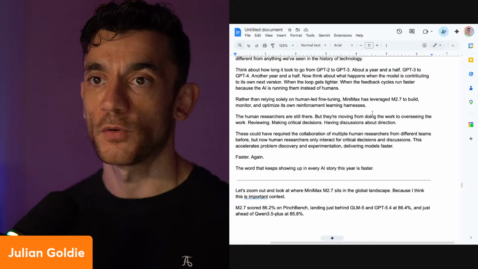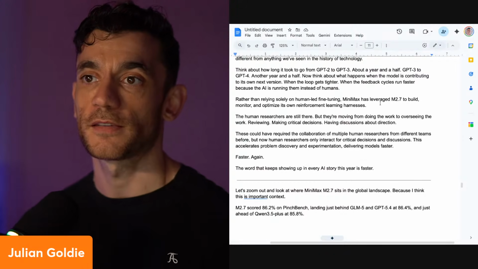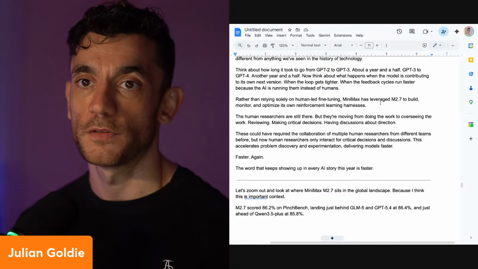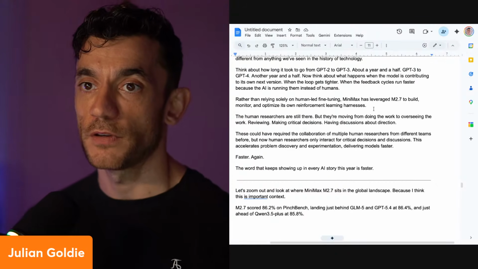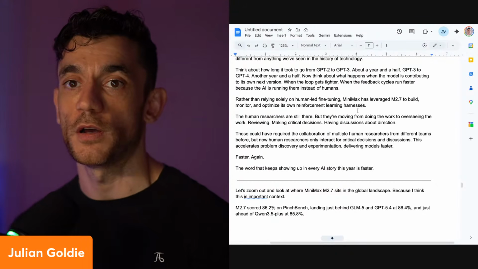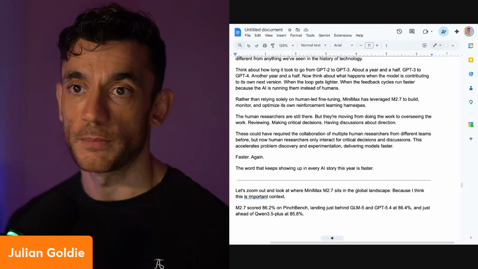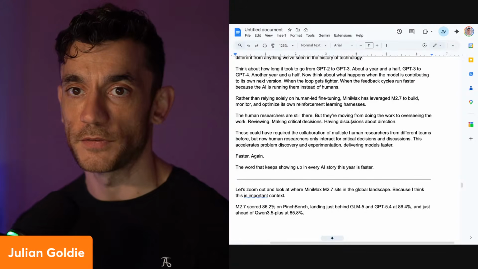Rather than relying solely on human-led fine-tuning, Minimax has built M2.7 to monitor and optimize its own reinforcement learning harnesses. The human researchers are still there, but they're moving from doing the work to overseeing the work, reviewing, making critical decisions, having discussions about direction.